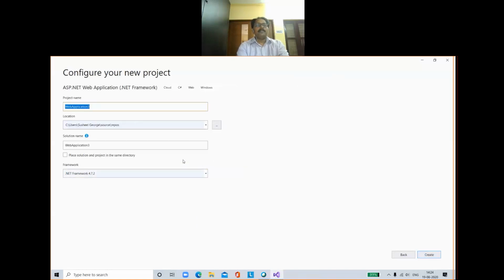A window is displayed to configure the new project we are going to develop in ASP.NET Web Application. Here, you have to specify a project name. I am going to give the name sample. The name of the project is sample. The location is displayed here by default. The solution name is the name of the project itself, sample.